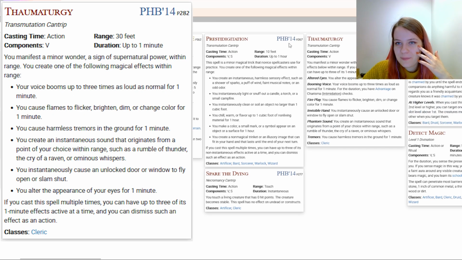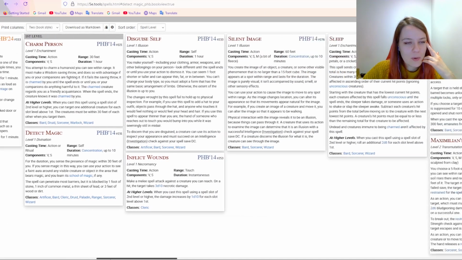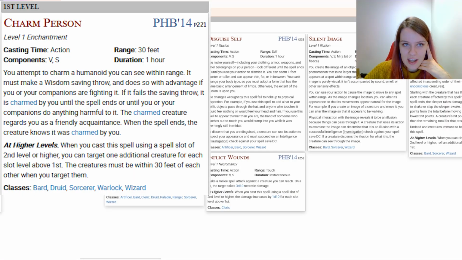And thaumaturgy. Again, just minor tricks. Yeah, he could do that. Then we have level 1 spells. Charm Person, enchantment. He does actually use charm magic to deceive people or get them to do what he wants, a number of times in the story. I wouldn't call it a first level spell in my world, but it's pretty accurate to what he can do.